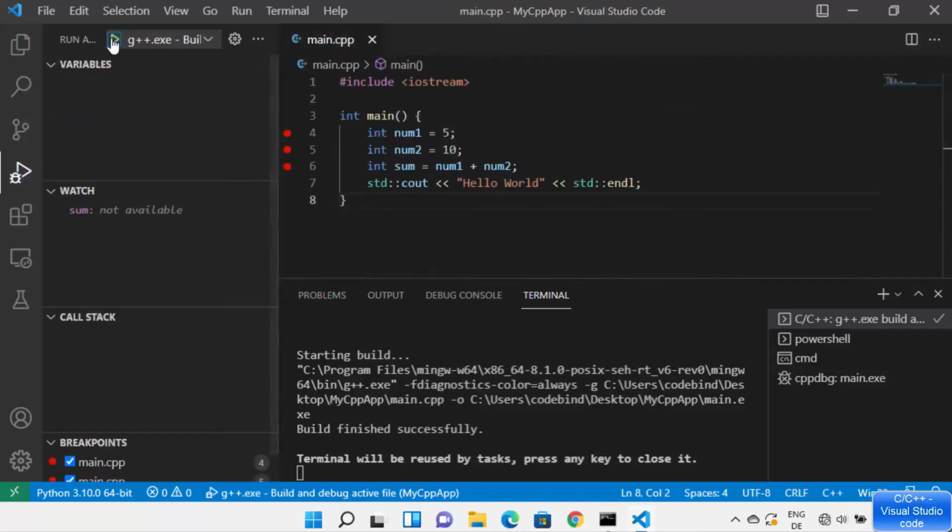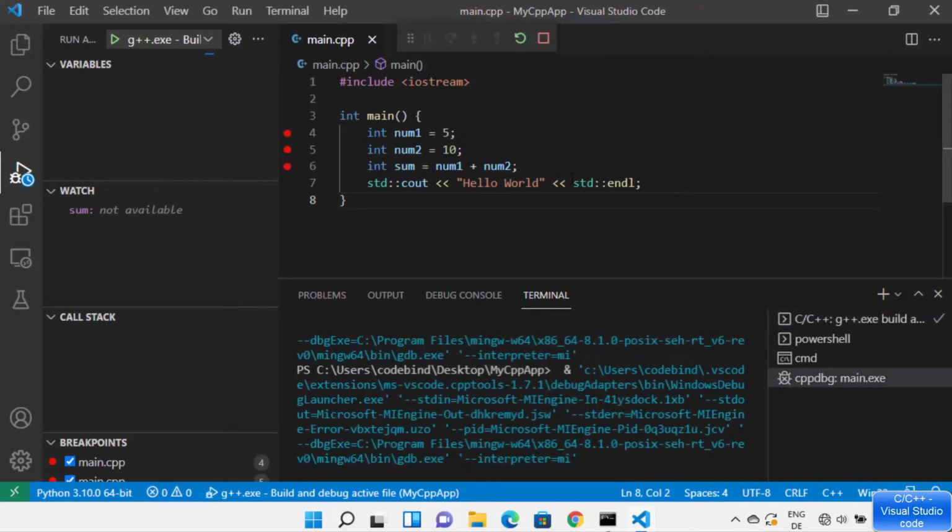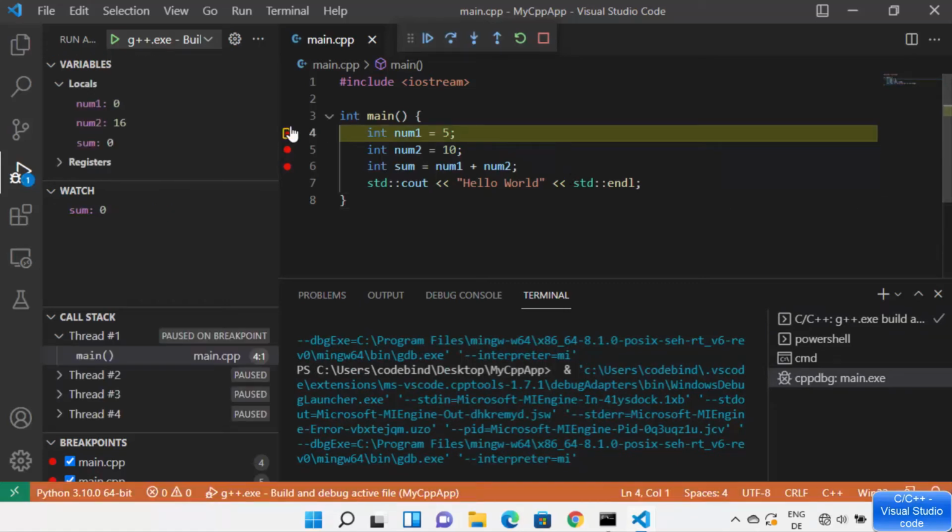So let's say I want to run my debugger once again. From the next time I can just click on this green start debugging button, and it's going to start my code in the debugging mode. So now once again you can see I am in the debugging mode.